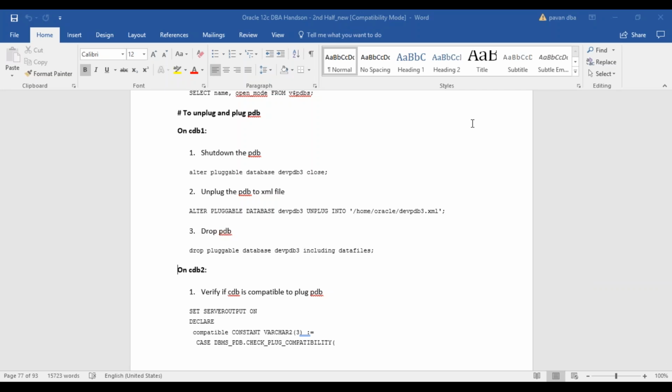So, yesterday we were seeing some scenarios with respect to the pluggable database, like how to create the pluggable database and how we can create the users. And then we have seen some scenarios like how to stop a particular pluggable database and how to clone a particular pluggable database, all those things.